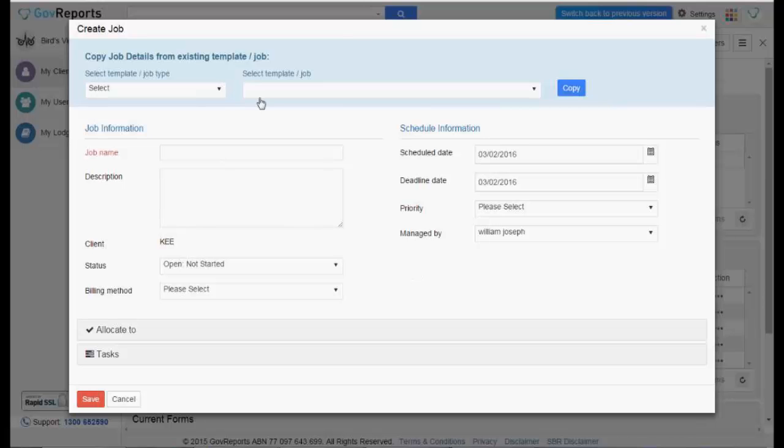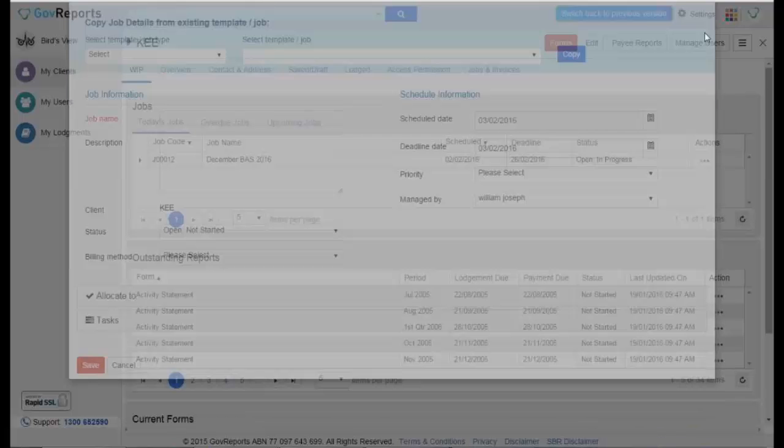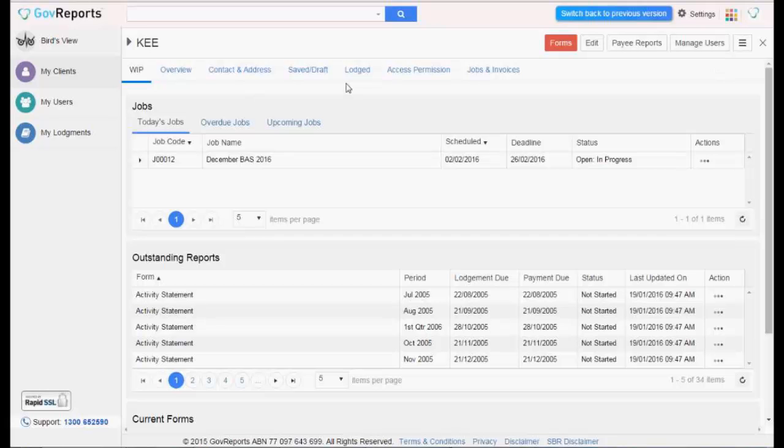Like I said, we're going from the client profile. If it's a new job, just put in the details, the task, allocate to who, and then save it, and then you can create a job. Once it's been created, you can simply update the details as we go along.